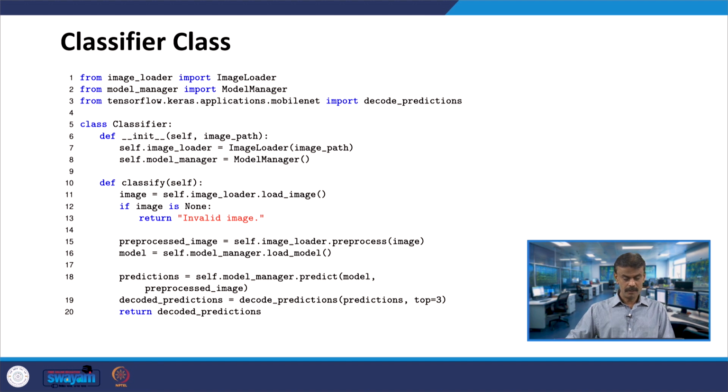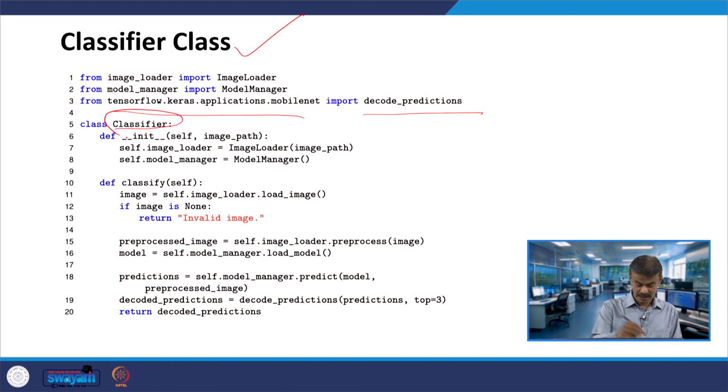Here you are importing image loader from image_loader, model manager, and from TensorFlow Keras applications, mobilenet, and decode_predictions. Now, as usual, you have an init method. The purpose of this is initializing the classifier class by creating instances of image loader and model manager.